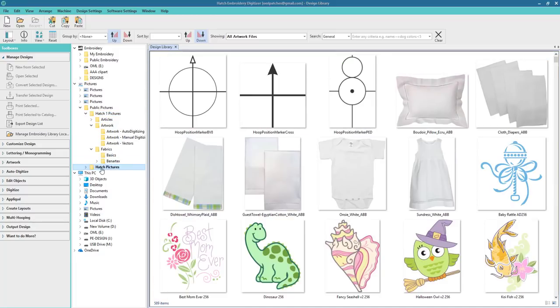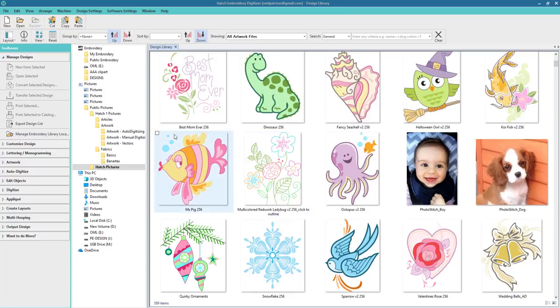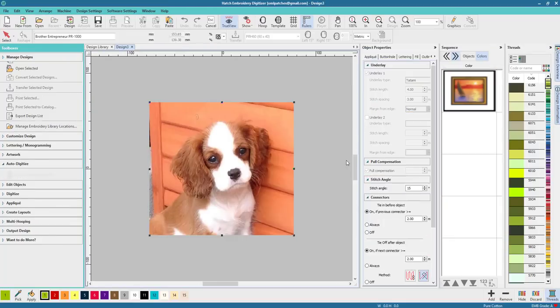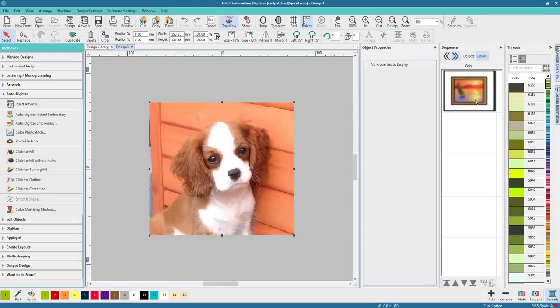So if you go under here where it says Hatch Pictures, and again, make sure your all artwork files is on, you can see all the Hatch pictures. And what I want to do is pick one of these pictures, and we're going to play around with the picture stitch on it. So this is a JPEG. Let's see how big it is. 436 by 395, it's not very big. So let's double click on that. It's going to bring it right in, and it shows you right here that it's a picture. So it opens up everything for you.